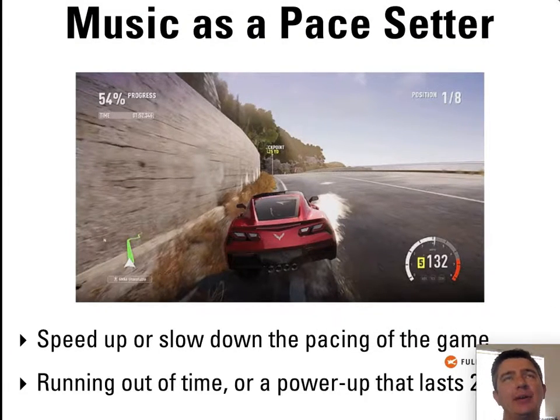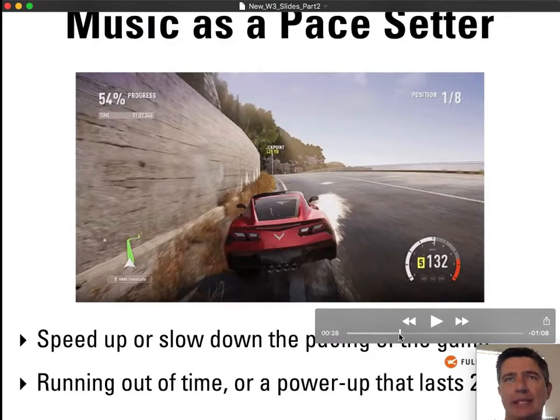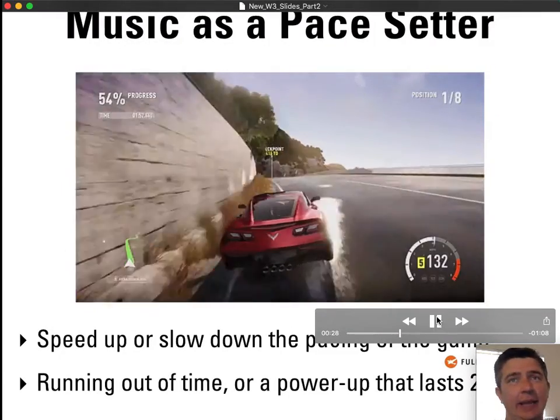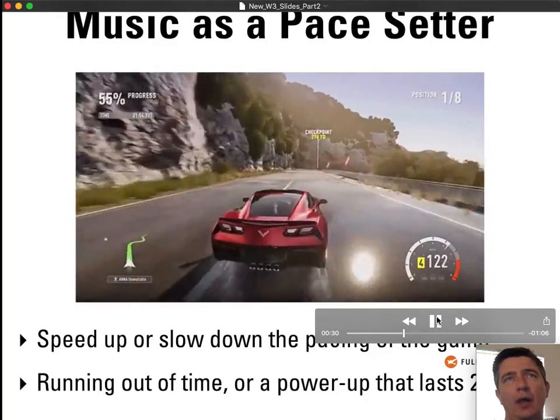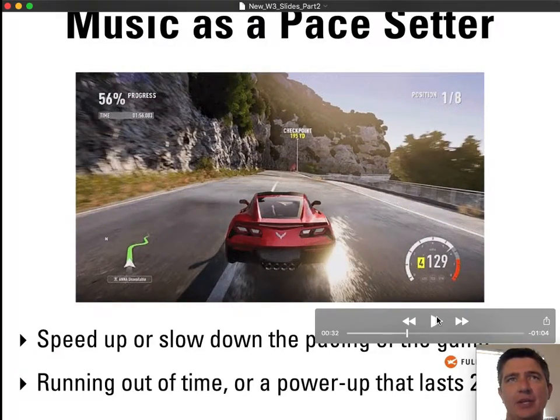The next thing here is music as a pace setter. This is giving a sense of speeding up or slowing down the pace of the game. Racing games do this very, very well. Through the music and the sound effects, you're really trying to give a sense of speed. Sometimes there's something called bullet time in games, like from the Matrix movies, where everything slows down. The action and sound design really lends to that.